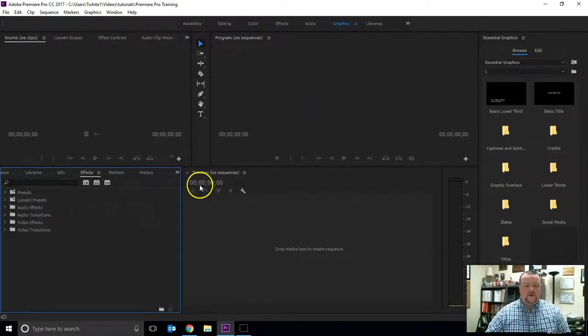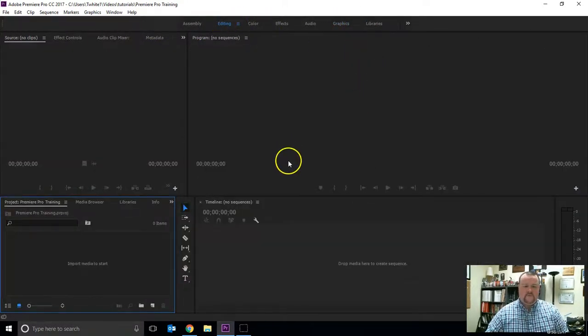Now, the basic workspace for Premiere Pro. Let me reset it to editing. This is your project window. This window is where you store your files and where you'll access them. This is the source window, where you can do some basic edits, which I will show you in just a moment. This is program. Just like in TV production, whatever's in the program window is what's going to get saved. And then finally, this is your timeline. This is where you will do a lot of your editing.